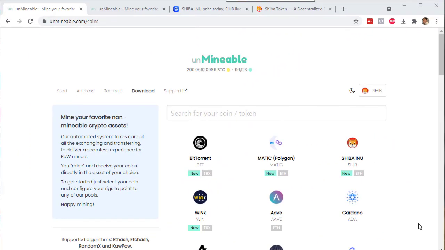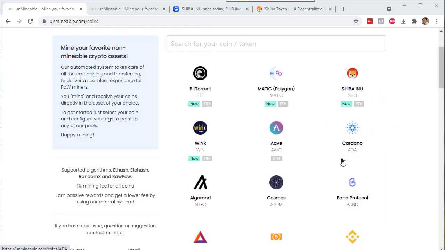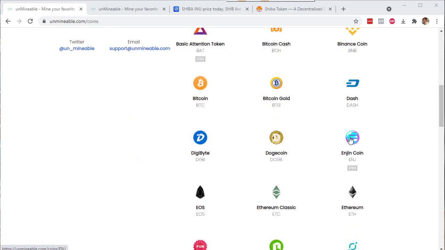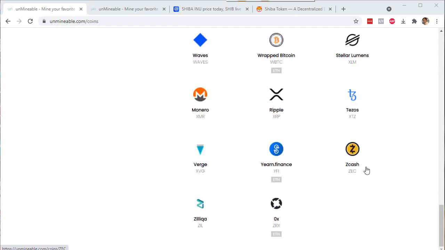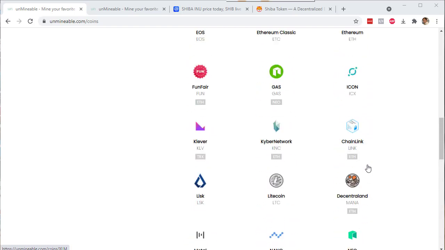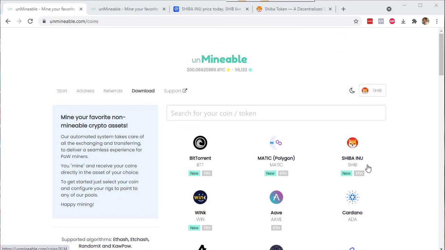So now we will download a miner software which is called Unminable, and you can download it from unminable.com. So as you can see, guys, there is a Shiba Inu token option here from where you can mine, and you also have 50 plus more different types of tokens that you can mine using this free software. But in this video, we will just focus our topic on Shiba Inu token.